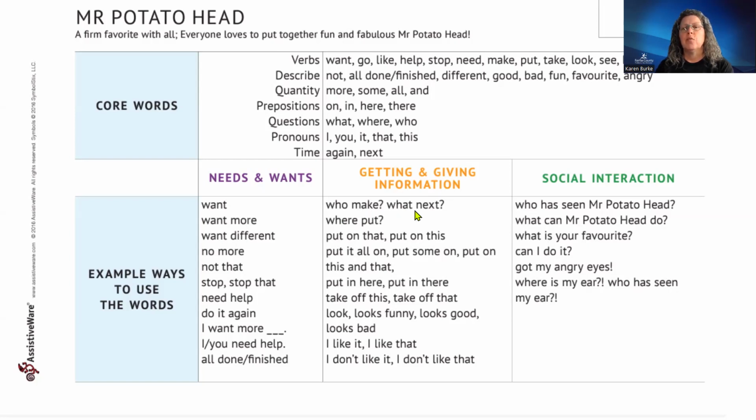Who make? What's next? Put on that. Put some on. Put on this and that. Student could tell you where to put something. Put it on, take it off. That looks funny, looks good. I like that. I don't like that.